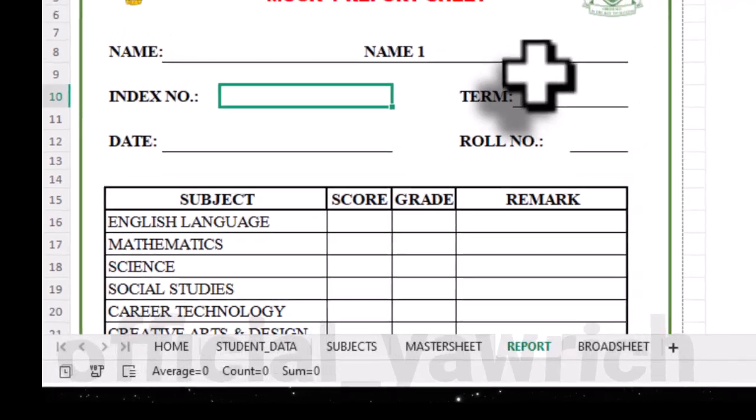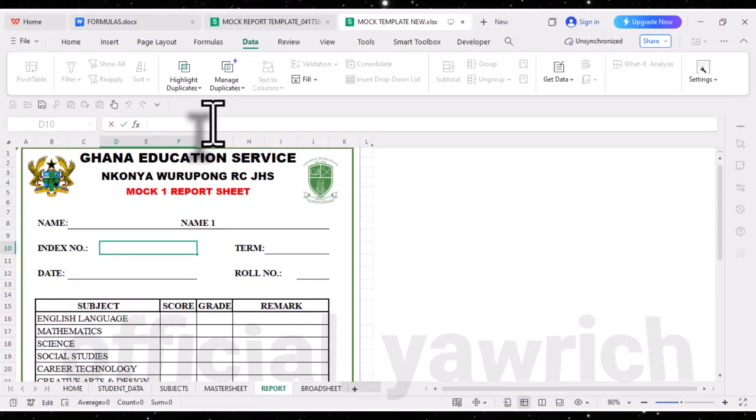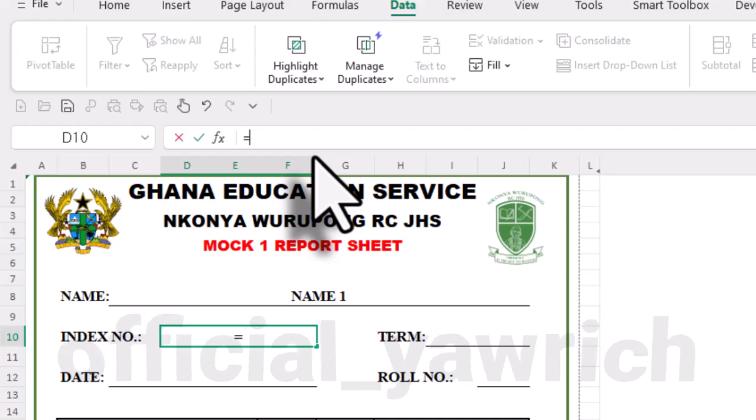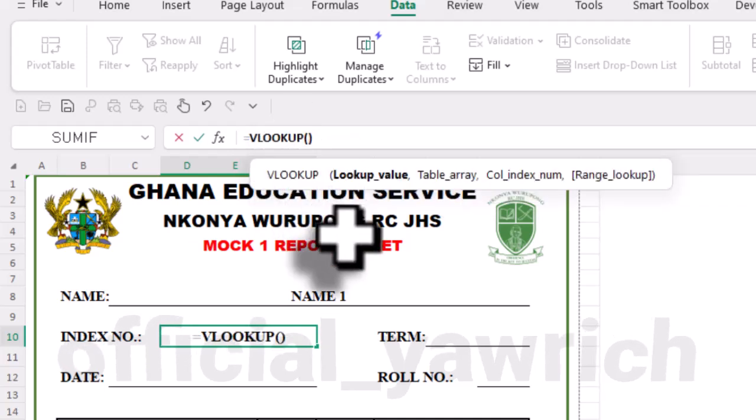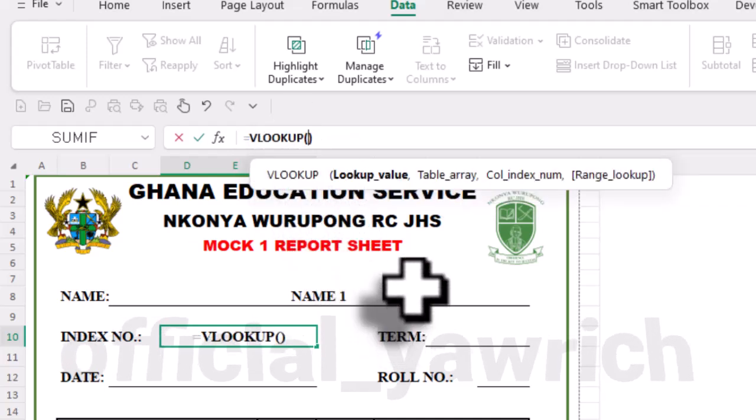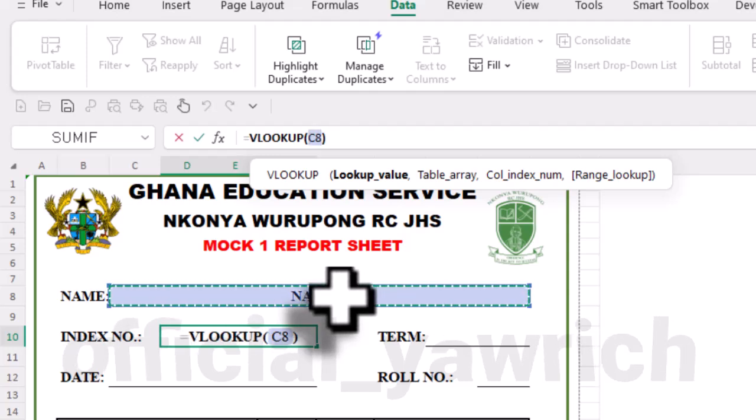So for the first one, we talk about the index number. So for index, we'll use a formula or a function called VLOOKUP. It will look vertically. The V stands for vertical, so vertical lookup within these names. Okay, so equal to, but for the validation, you can use that of the student data. So equal to VL, then it will pop up. Double click on it. Which cell are we linking it to? This. So you click on it, then comma.